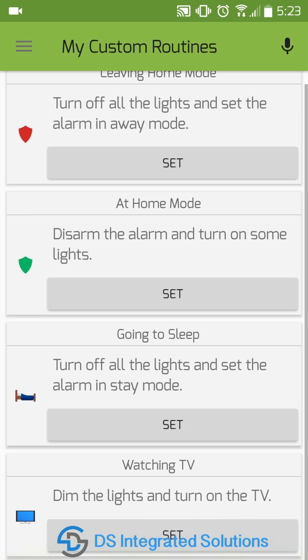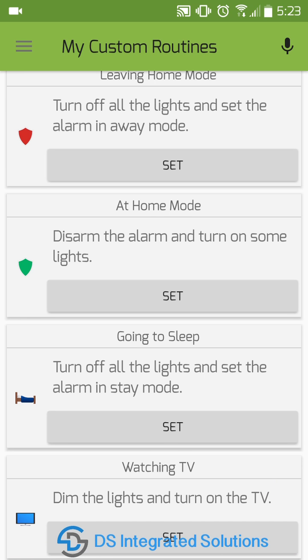And then we have a movie mode. We want to turn off all of the lights with the exception of 2. We want to set them at a certain dim level and turn on the TV. And again, that can be done with the simple push of a button or by telling Alexa, "Turn on movie mode."